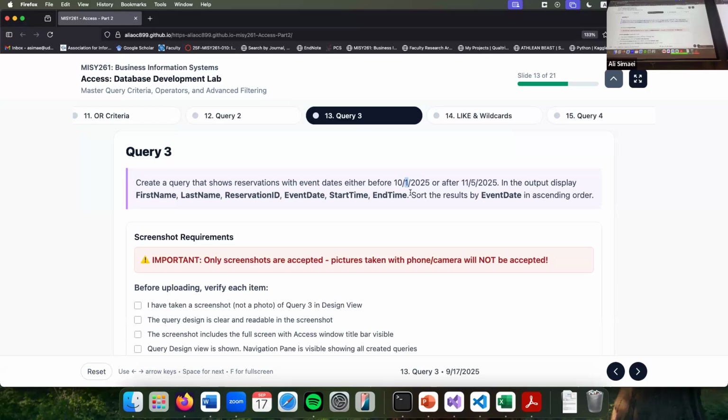Before the October 1st, or after November 2nd. I said there is nothing occurring before. It's October 11, but it's October 1st.